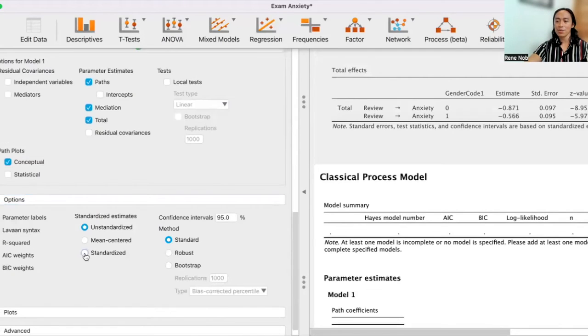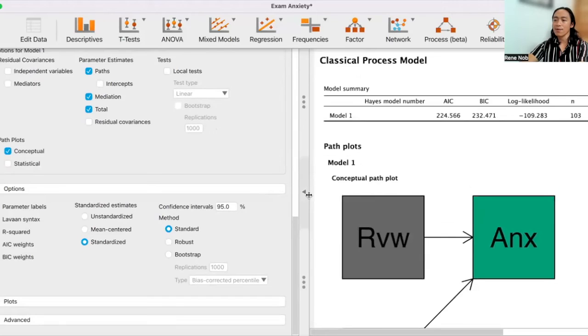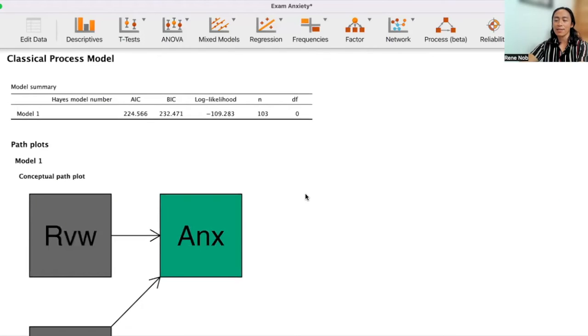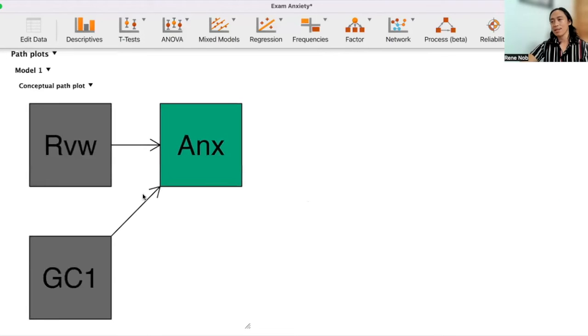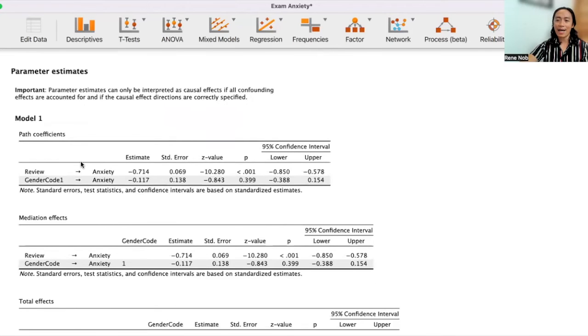Similarly, let's choose standardized coefficients. And so this is the result of that particular analysis. You will notice that this is the model that we have specified. I wanted to see whether reviewing and gender predict anxiety. And I have these particular results. You'll also notice that there's a table here that says mediation effect. Please ignore that. We're not running mediation.